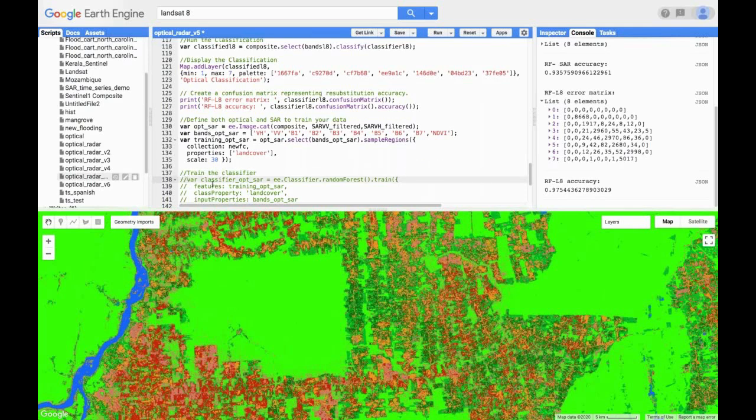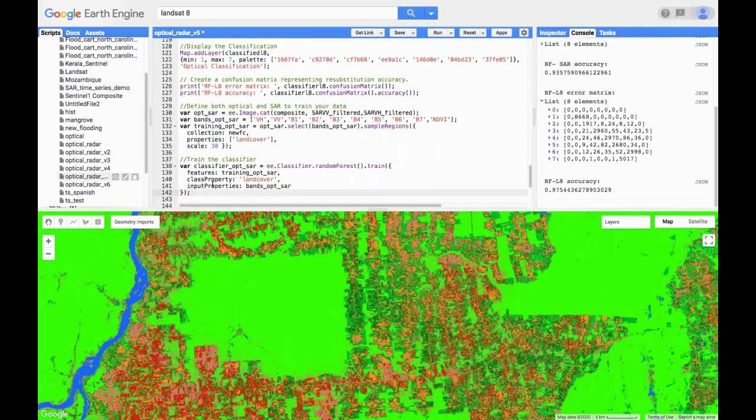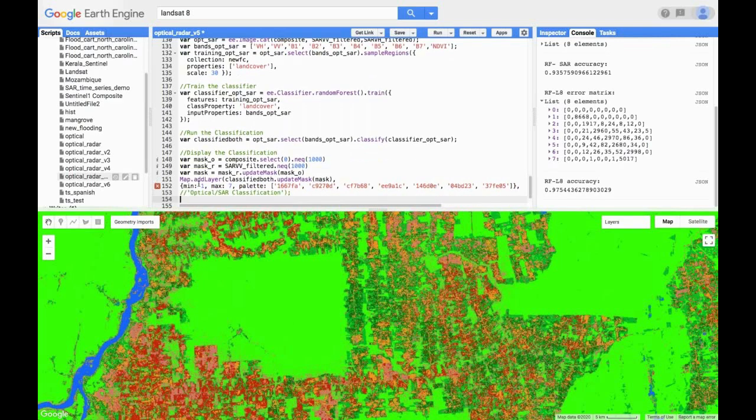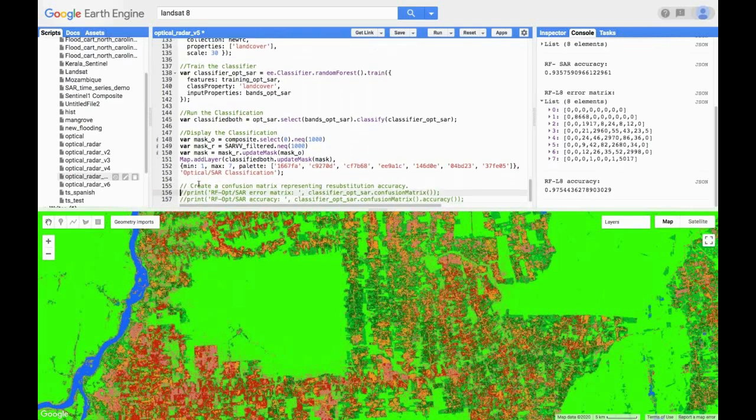So the next thing we do is we train that classifier. So we train the random forest classifier. And we run the classification. So now here I'm calling the classification. It's called classified both. And let's display the results and create a confusion matrix. So make sure you save and you run.